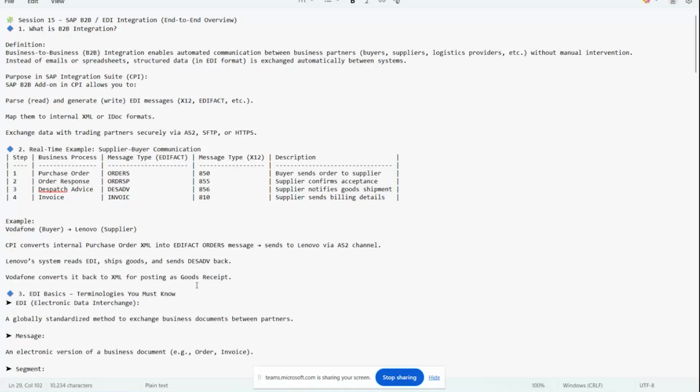So you understood the real time, like how EDI plays a role in sending the real-time data. And I'm just trying to include MM also, because that will give you a clear picture of how the functional and technical teams coordinate. So it is not just MM and CPI.